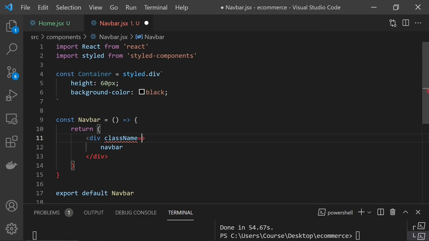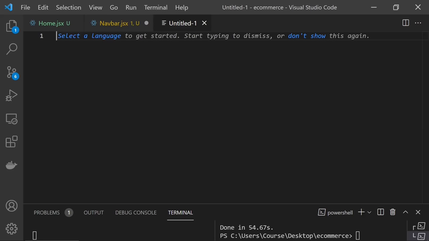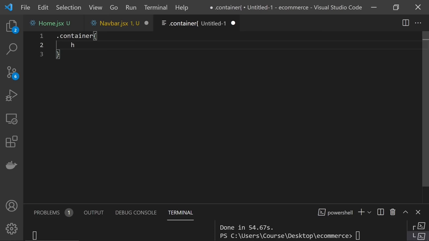So it's exactly the same thing as when you write here div and className container. And when you open up your style file, for example, style.css, you write here container, height 60 pixels, and background color black. You can choose either way. But I highly recommend you to use styled components.